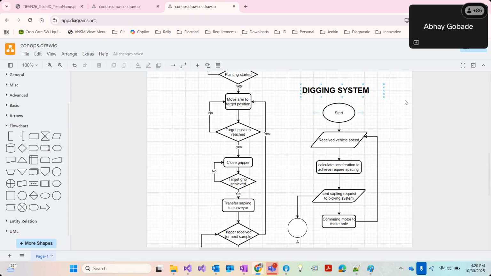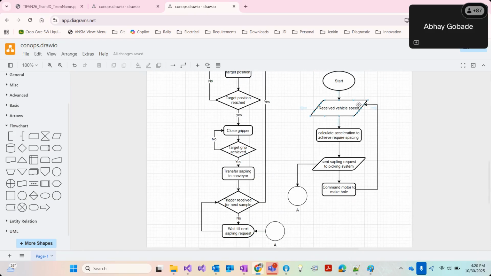Moving to the third system, our digging system. Let's say it starts, it will receive vehicle speed. This symbol is for anytime data is entering or exiting, so this is for data. This denotes that I'm receiving vehicle speed. There could be another system which is calculating vehicle speed, there could be a different mechanism, and a separate flowchart for that. If it is coming from a different flowchart, again, you can use such a method, draw that flowchart and get that input here.